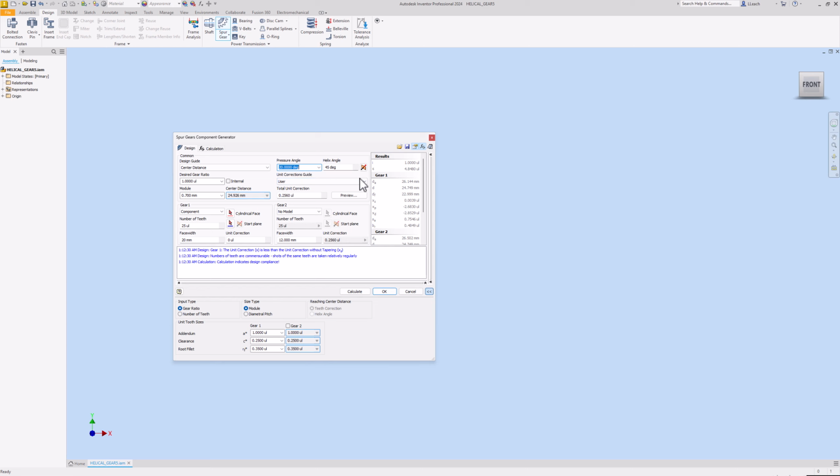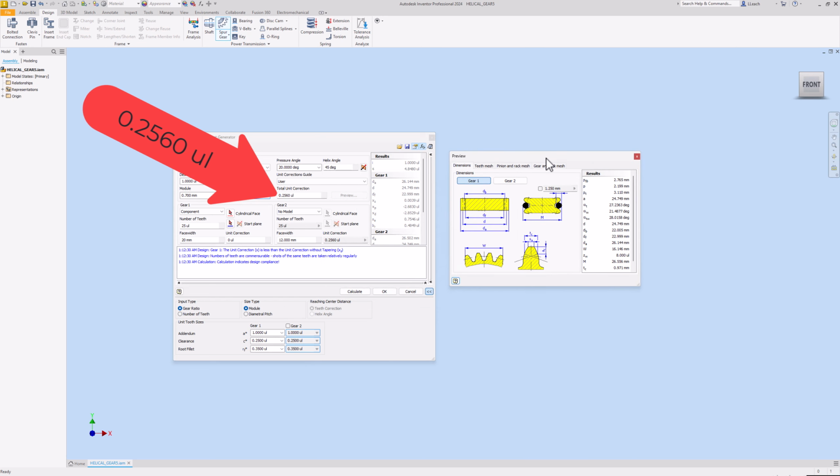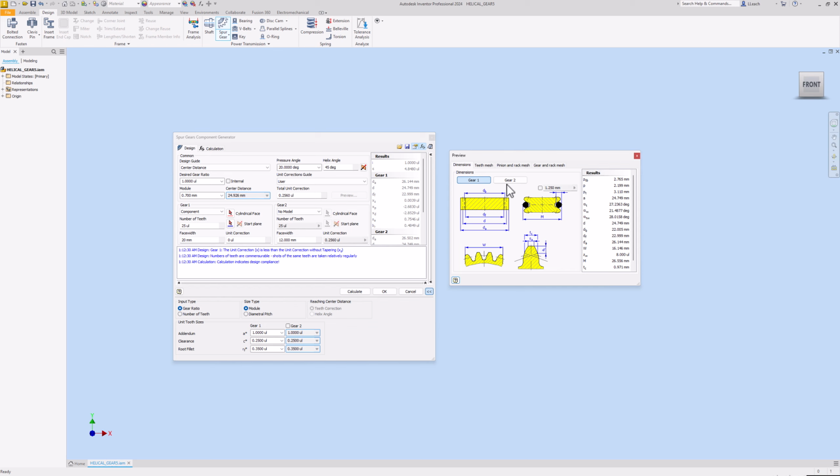For unit corrections guide, I just have mine set to for user. The total units correction is 0.560. I've never even seen what that preview looks like. I'm going to click on that. Oh, okay. That gives you some dimensions and tells you what they are.